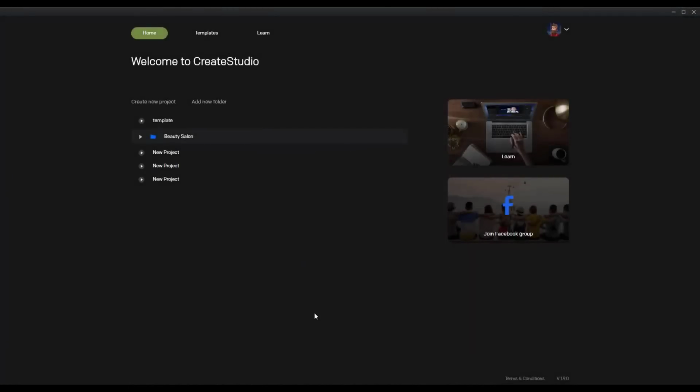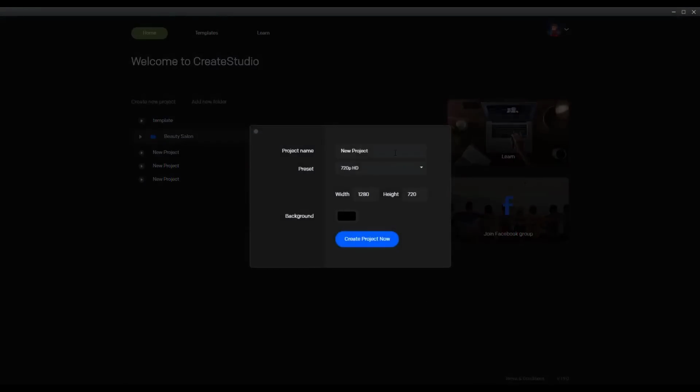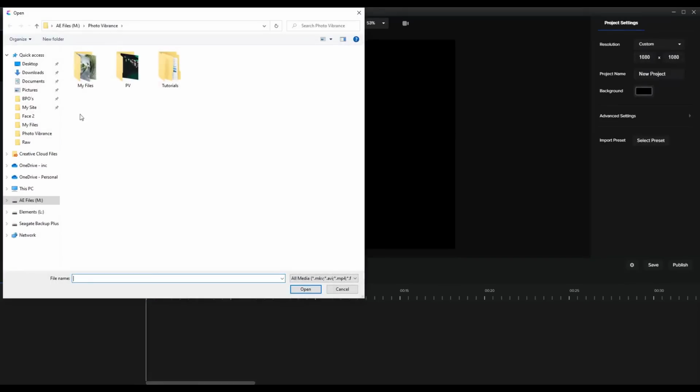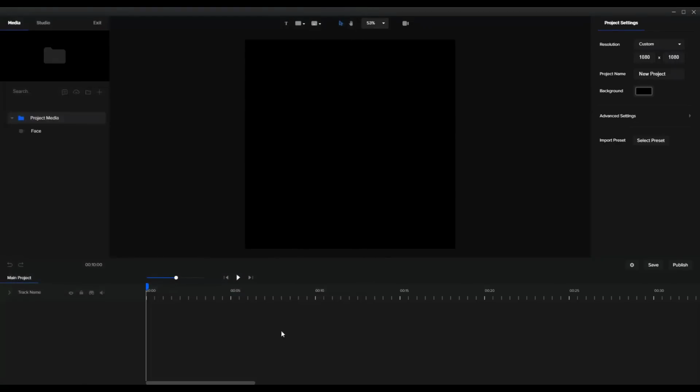Okay, great. Now that we're in Create Studio, let's go ahead and open our video and put it out onto the Create Studio canvas. So we want to go ahead and create a new project. And since I made that square, let's go ahead and the height is 1080. I already know the width is 1080. Perfect. So let's go ahead and import our media. So bring it over to the canvas.